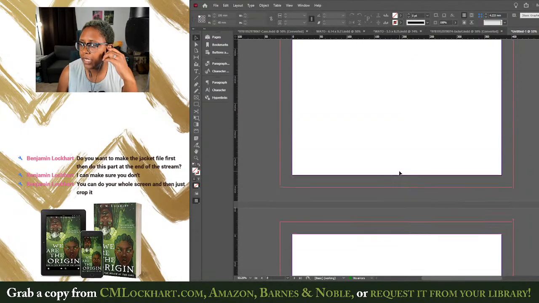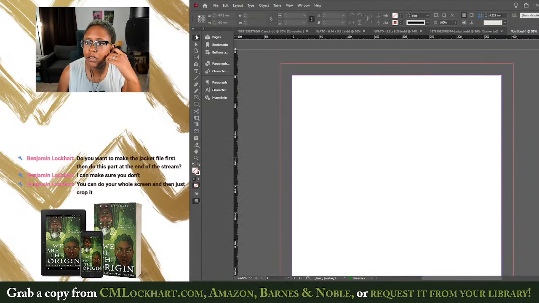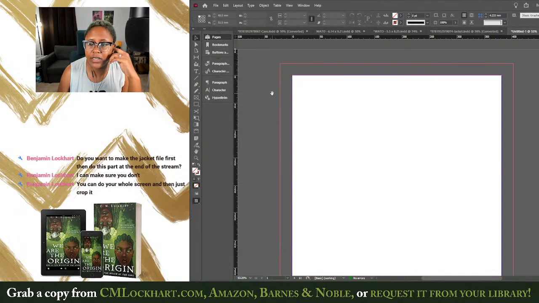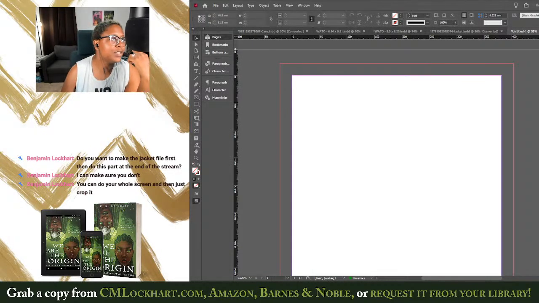Now we have our pages set up, and there is a setting over here where it's like allow pages to shuffle or something like that. It's one of those things where, like I said, once you are familiar with InDesign, you kind of know what you need to click, but because InDesign is one of those programs where it's so in depth, you really kind of low key need to watch the tutorial.